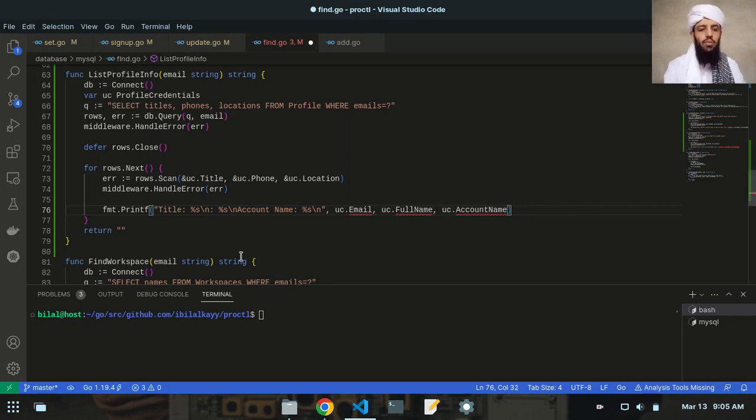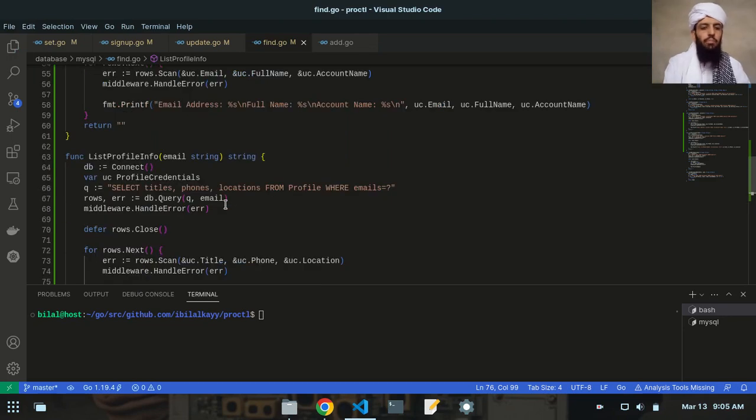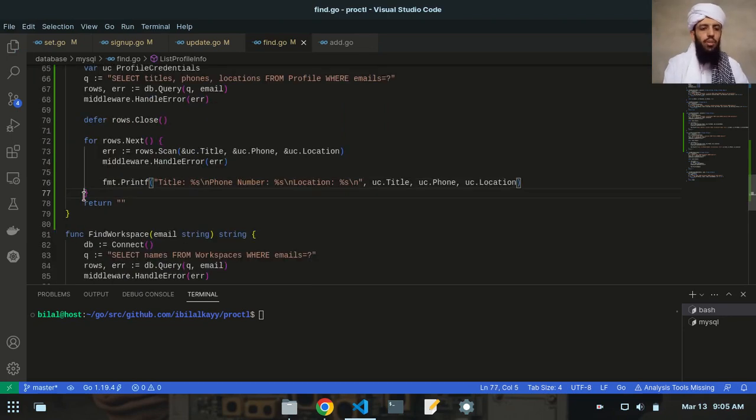All right, so let's write phone number. The next thing is going to be the location. All right, so let's remove this title, phone, and next is location like this. All right, so it will work fine. So let's take a look at this.